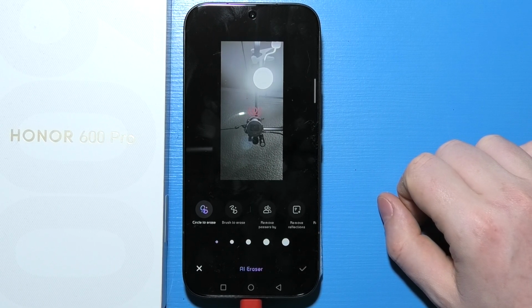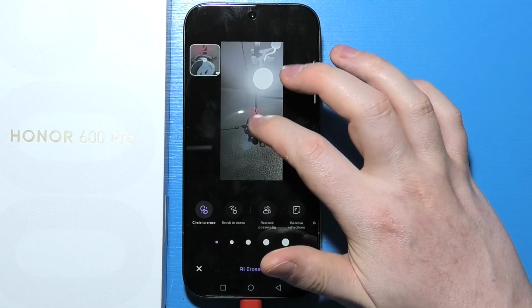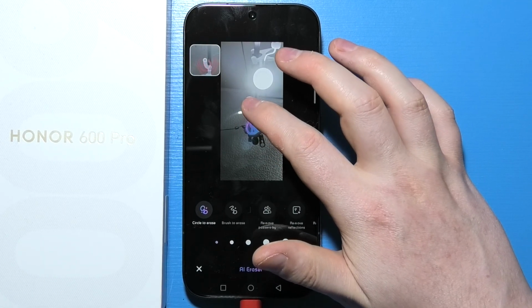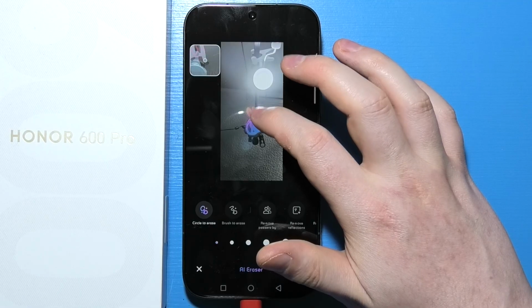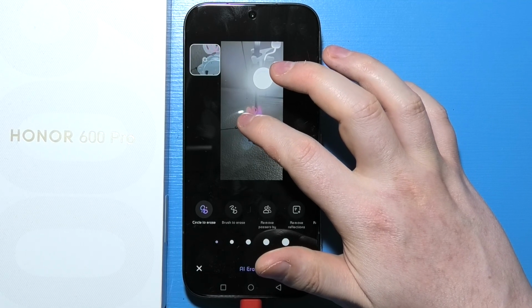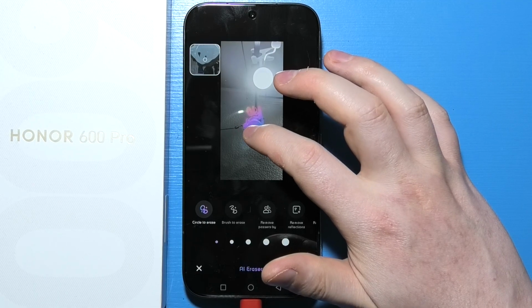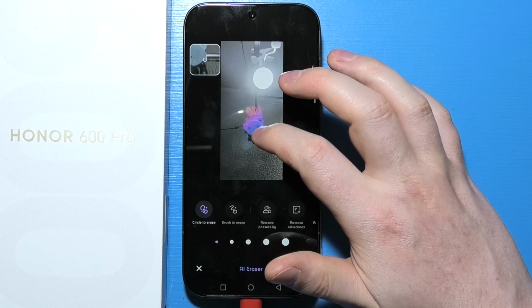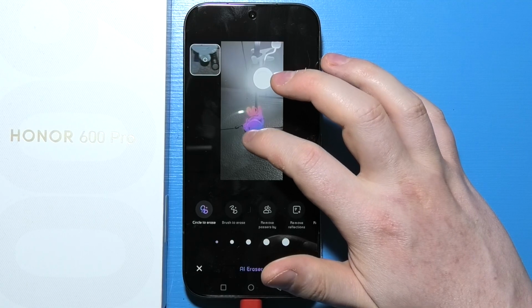Now we can click and just highlight the area that we plan on removing. So I'm just going to go for my camera and see how it will go. In most cases, this will look crooked and very bad. So it just depends on the background, not on the object itself.